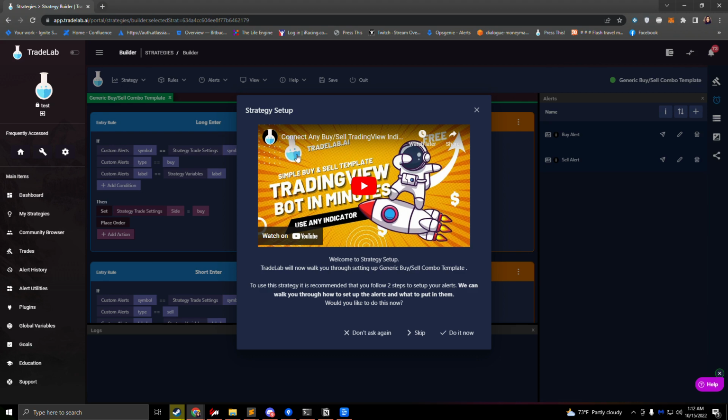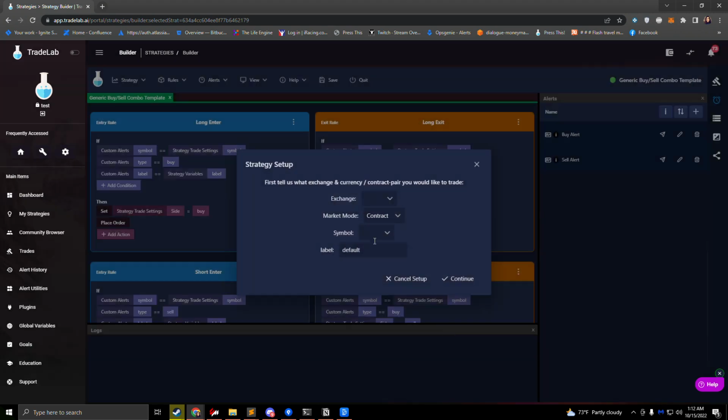Okay, the strategy setup screen will pop up. We'll click do it now, and we'll see the label that we just created right here. It says default, which is what we gave it. So as people are setting up their strategy, they'll select their exchange, their market mode, and their symbol. And now, because we made our variable, they'll fill out their label as well. This label will be used with our rules and our alerts to make sure that we don't collide with others, as long as they make all of their labels separate and different, right?